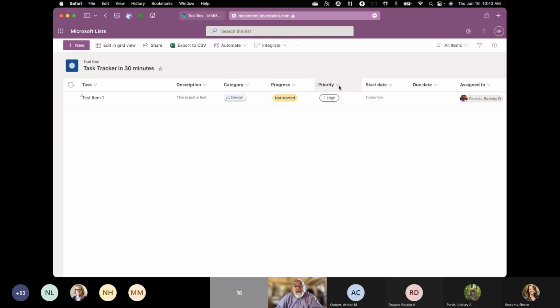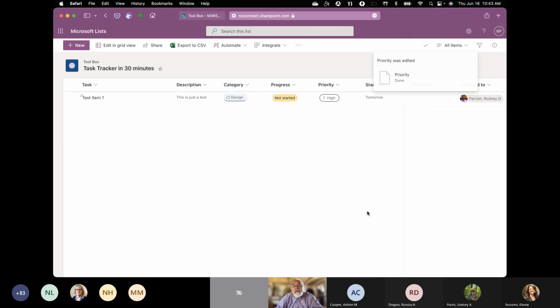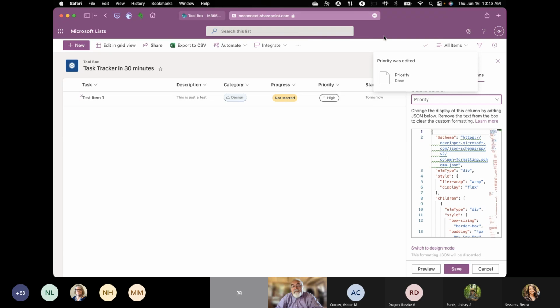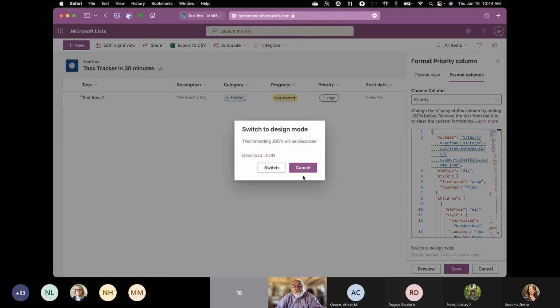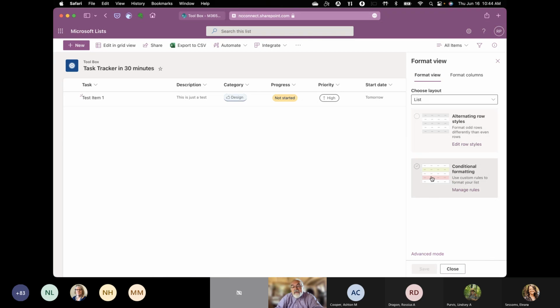All right, let's go to priority. Edit once again. We have critical, high, medium, low. And that looks good for right now. Let's go ahead and save it. Format it. Do that. Here we go.